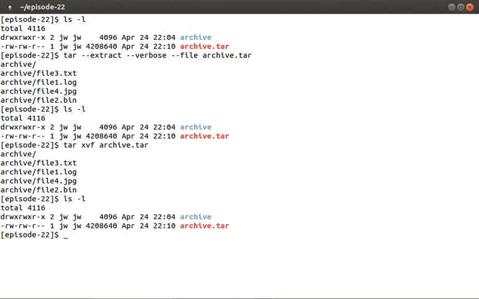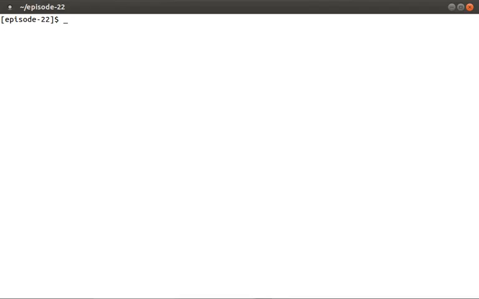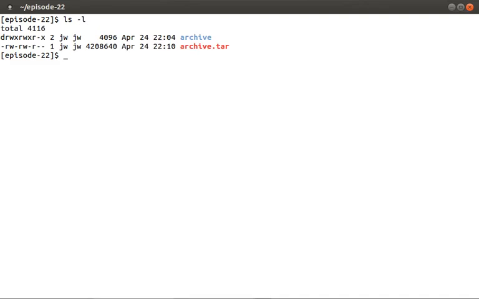Well, as I mentioned earlier, the following three sections will cover creating and extracting tar.gz, tar.xz, and tar.bz2 compressed archives. So let's dive into creating and extracting tar.gz files. The starting point for this example will be our archive directory and some sample files. The command to create a tar.gz compressed archive looks like this.